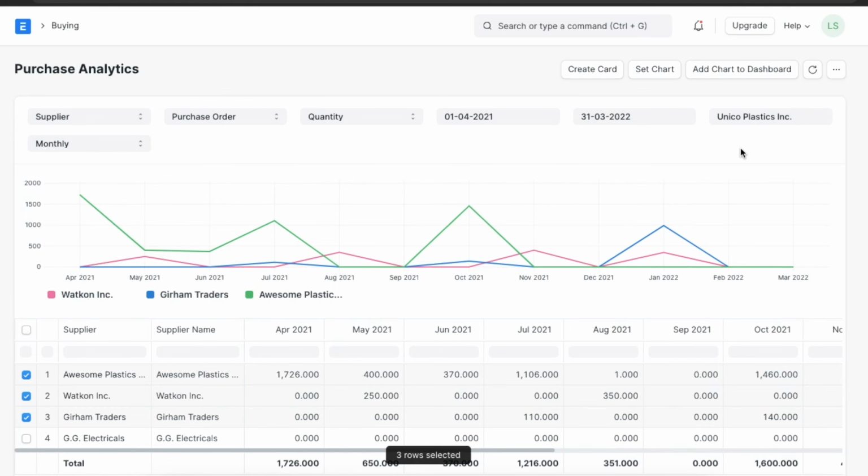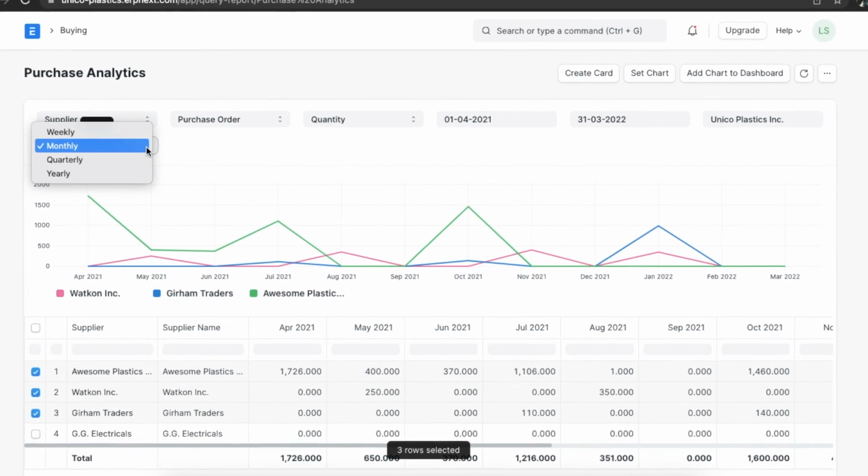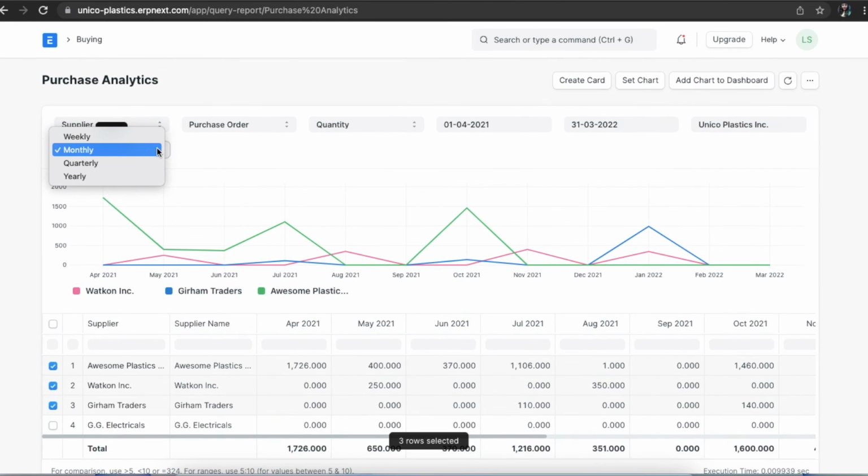Here, we can see the report for the ongoing fiscal year and configure our report based on various groups such as supplier or item, purchase invoice, receipt or order, or value or quantity of items. We can also customize the report to show data either monthly, quarterly, half-yearly, or yearly.